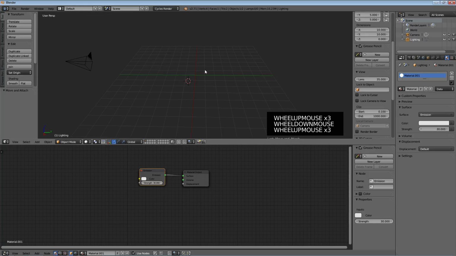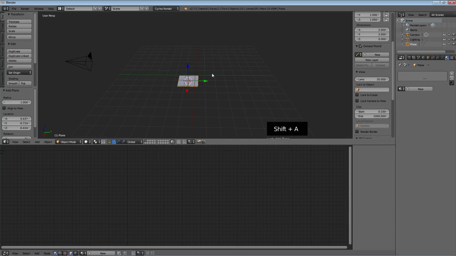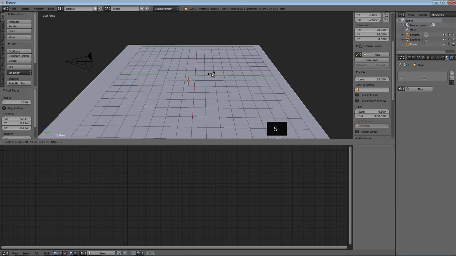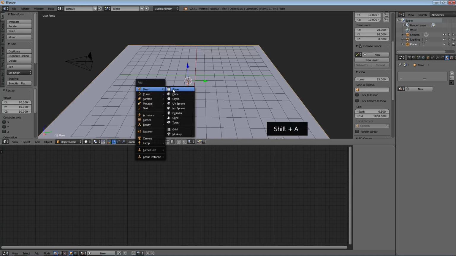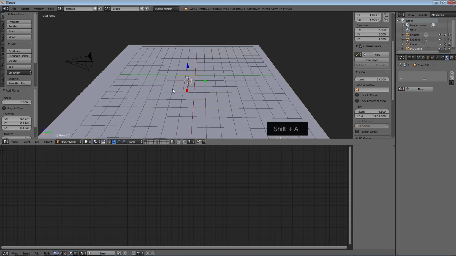And now we're going to work on the floor and the walls. So Shift A to add a plane for the floor. I'm going to scale it about 10 times so we get a nice big floor. And then I'm going to Shift A for another mesh, and we're going to go plane.